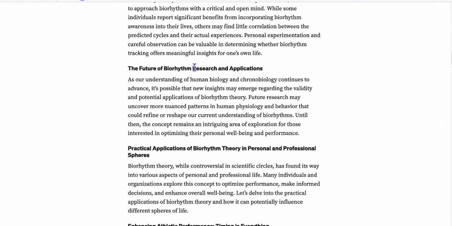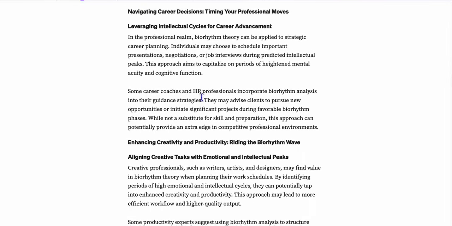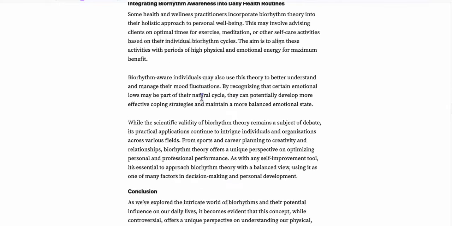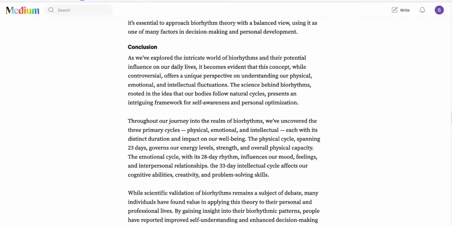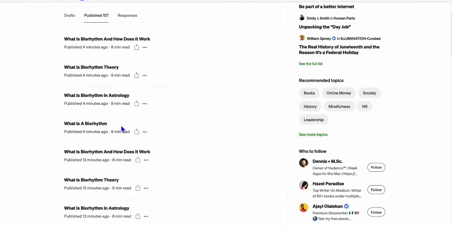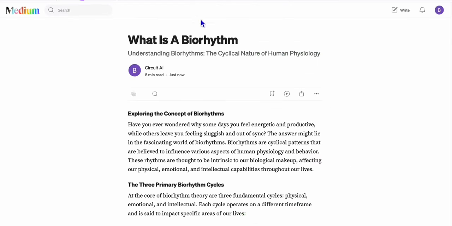And I think the number of words here is a bit longer compared to GPT-4o, although we requested the short version, but it still gave us a pretty decent number of words right here. And the conclusion right here. Let's take another one, for example, what is a biorhythm. And here is the version of GPT-4o. So first, let's take a look at the version of 3.5 Sonnet.